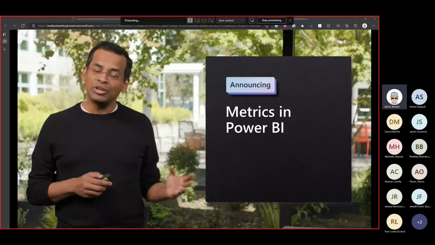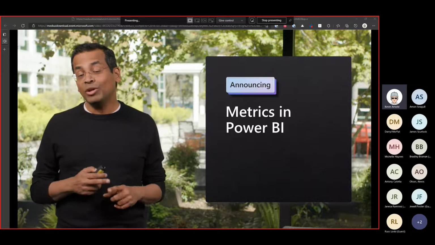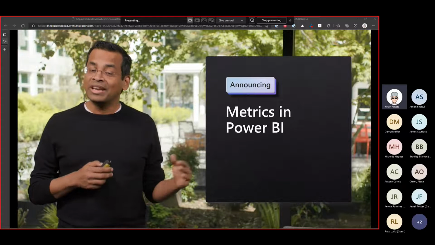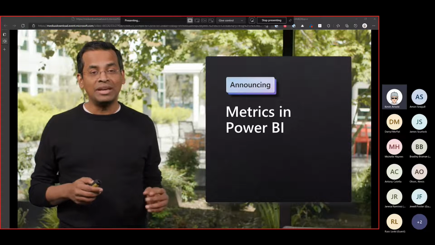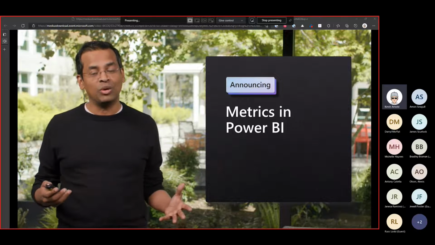We launched this capability about a year ago, and we called it goals then. So we're changing the name into metrics. But we're also doing something really, really important. Over the last 6 months, we've delivered a lot of new capabilities that makes metrics really easy to use and completely integrates into your workflows.